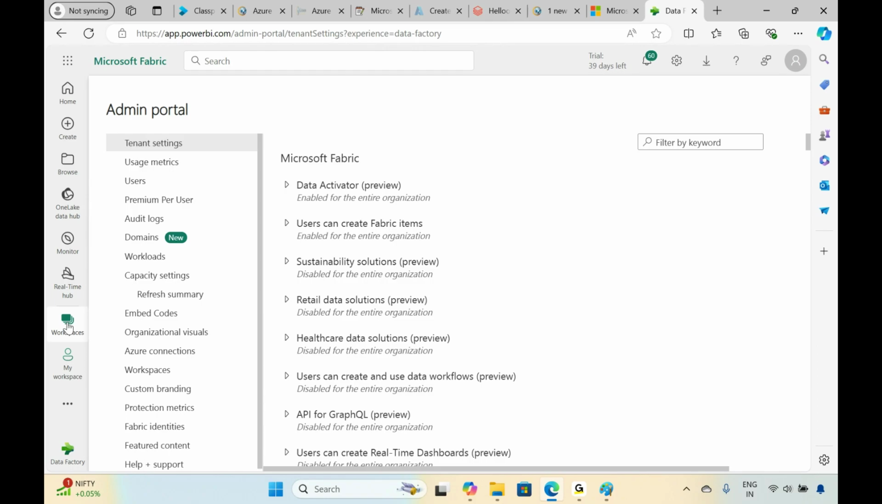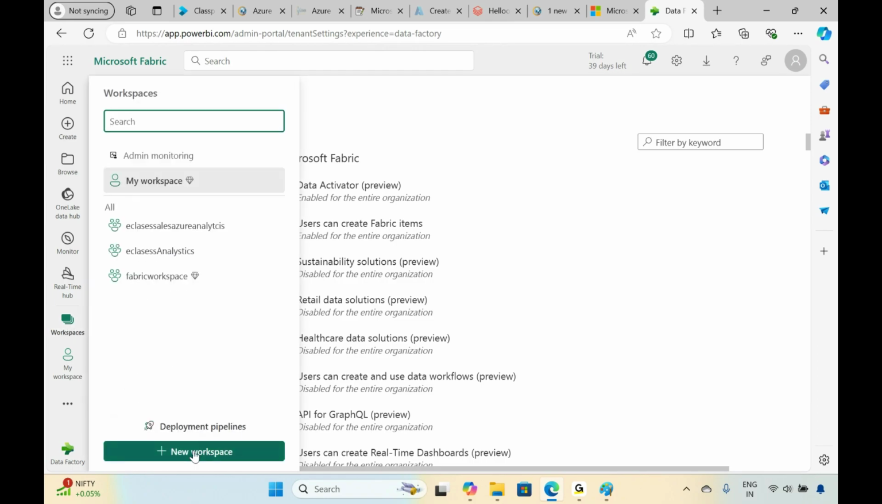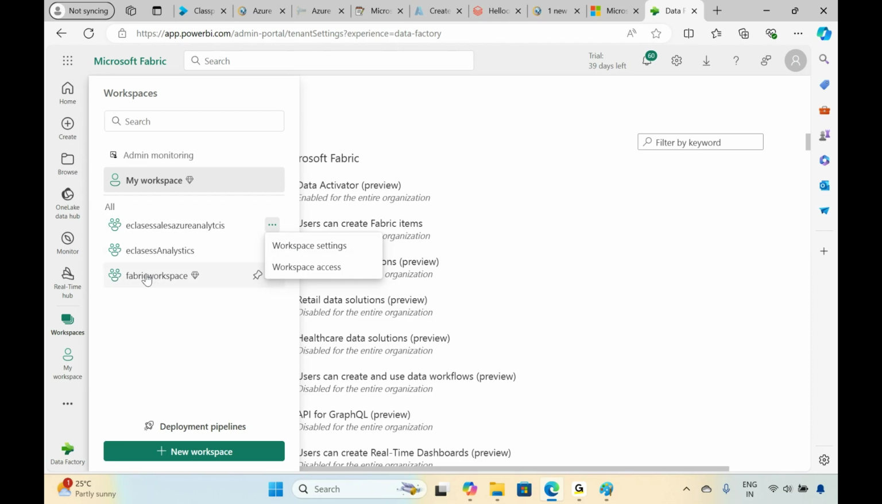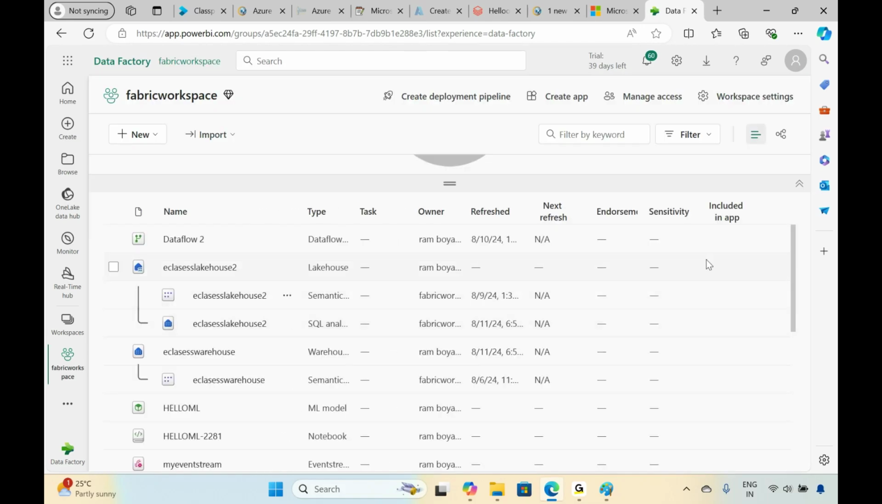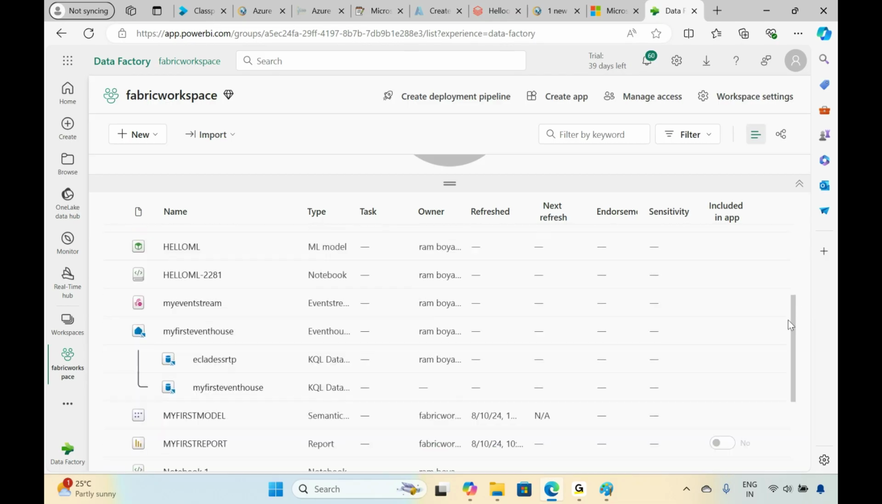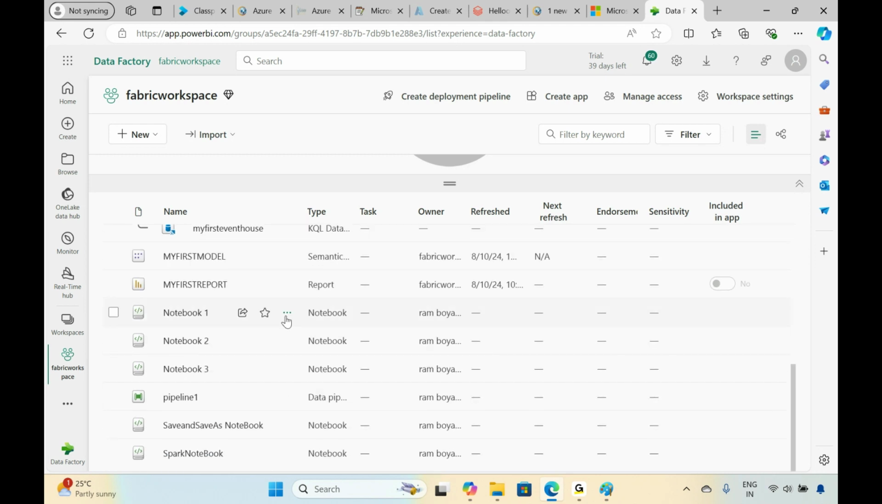There is a workspace level. So how to create a workspace, and on the workspace level what kind of administration you want to do, the workspace settings you can see, right? Then after, item level. Item means whichever items we created. For example, I already created one Fabric workspace. Under this Fabric workspace, you can see all the items I created. Dataflows, e-classes, lakehouse. And these are all the notebooks I created. These are all my items.